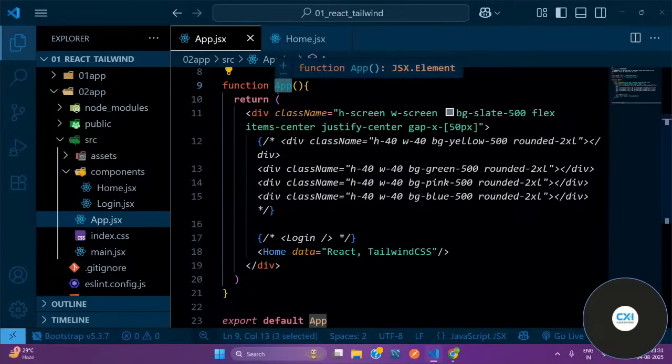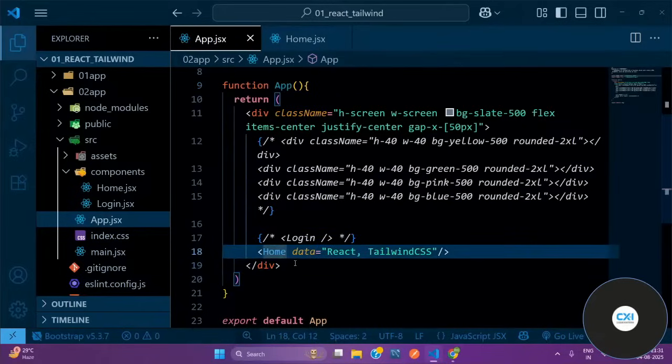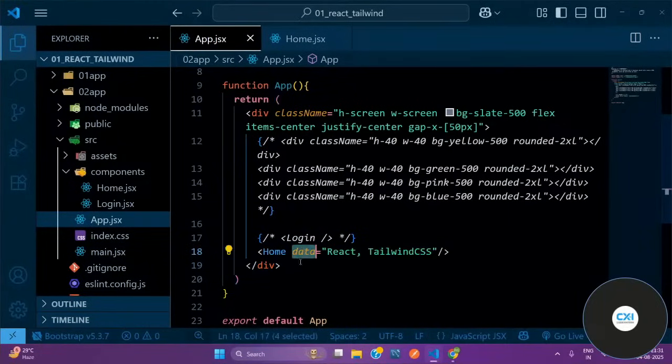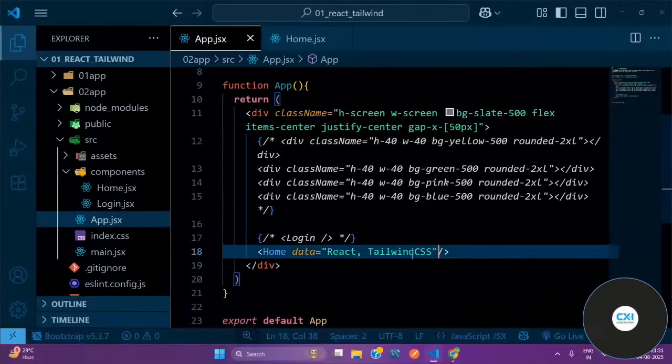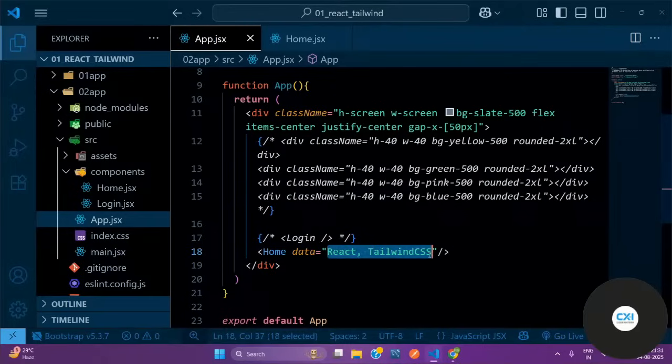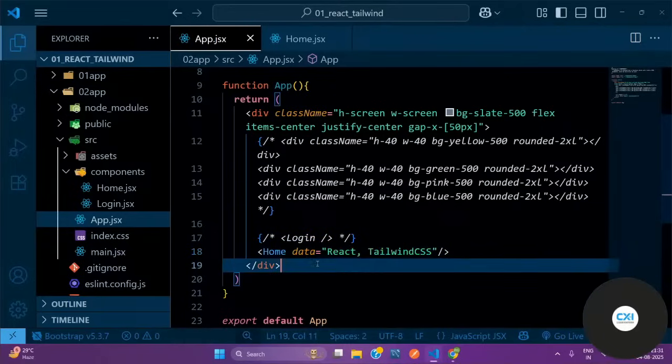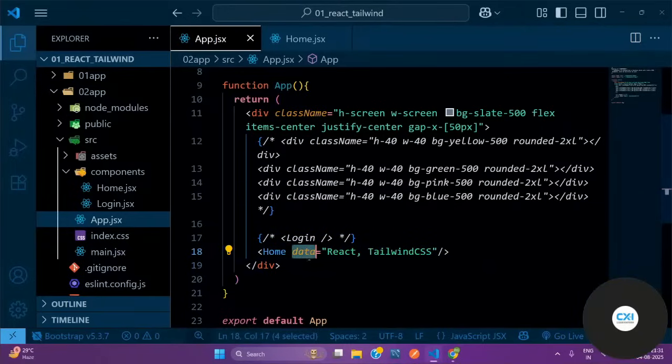So how to pass the data? Simply, you can add some attribute, using some attribute name. Similarly, here data is my attribute name, right? Now, what data do I want to send? Inside these quotations, I want to send some data. So here will be my data. Now, what is my data name? It's my data name, right?